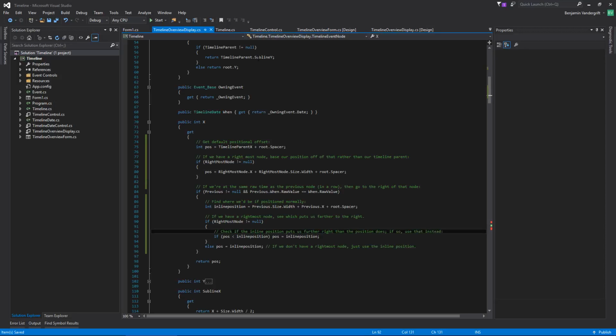Okay, so here's the logic of what's going on here, just so that I can reiterate it to myself, make sure I know what's going on. So we get the default timeline position, as we normally do. If we have a rightmost node, because this is basically super cheap, we base our position off of the rightmost node rather than the timeline parent. So what this is saying is a rightmost node is logically going to put us at a further to the right position than our timeline parent will. Because remember, our timeline parent is going to be getting offset.